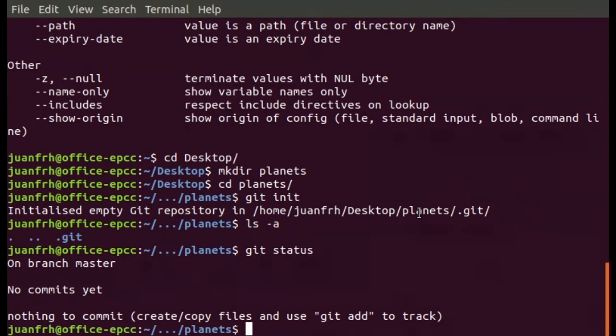Also, because all the repository data is in the .git folder, in case you want to remove the repository data, you can delete that folder. But by deleting that folder, you delete the Git repository. So you delete the history, you delete everything.